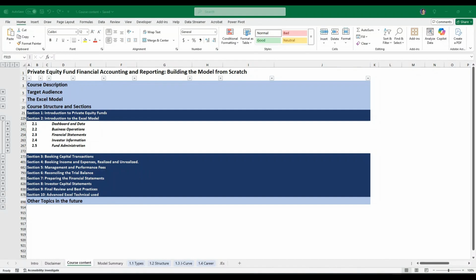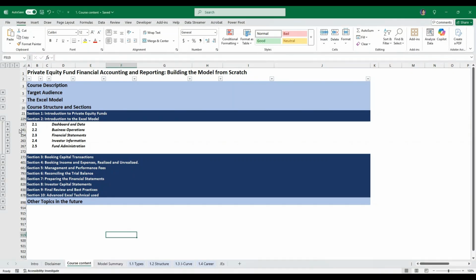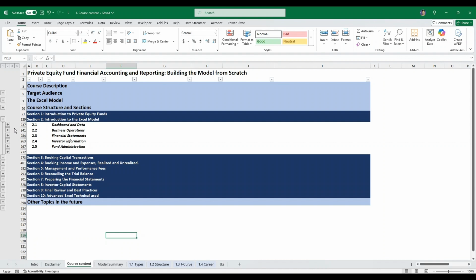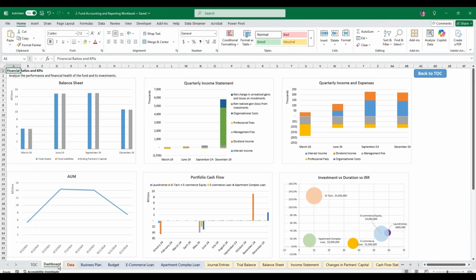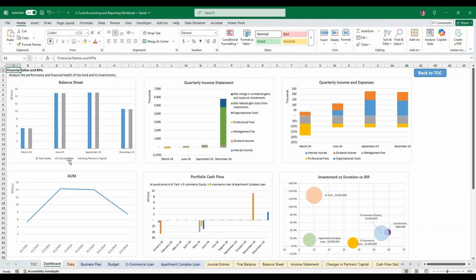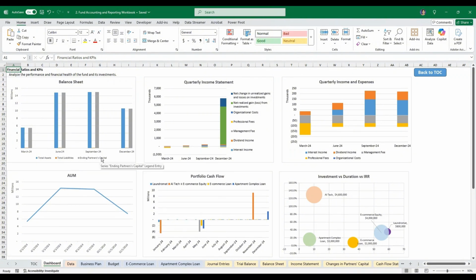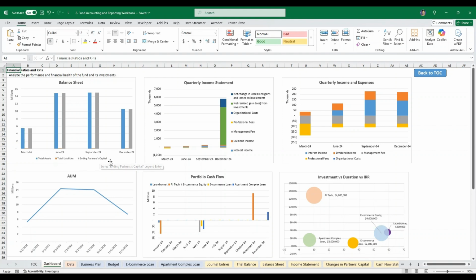Starting from this session, we're going to get into the details of the Excel model I built from scratch. We will just have a very high-level overview of the dashboard and the data and the structure of Excel model. In the Fund Accounting and Reporting Workbook Excel file, we'll have our dashboard tab. So these are just some visuals to show the financial status and the KPIs of the fund.